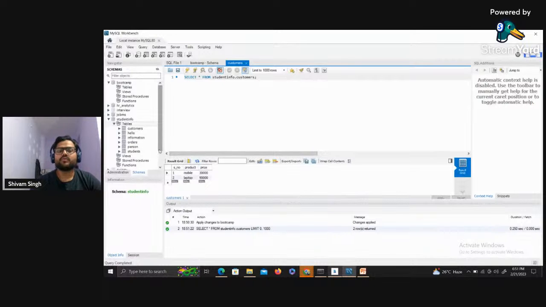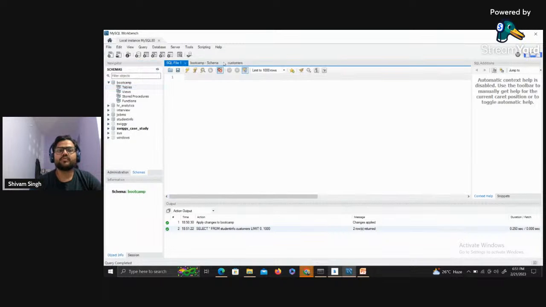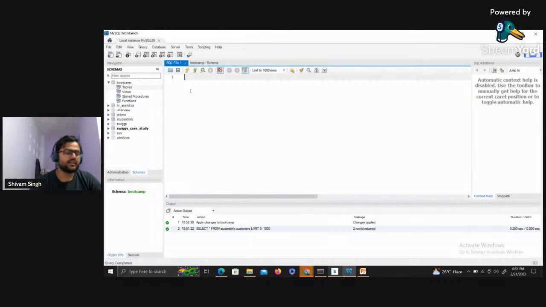Now if I want to create a table like this, what I need to do is, okay, this is a table from another database. Now I have created my own new database, bootcamp. I can go onto this bootcamp, and I can see that right now there is no table inside it. So my job is to create a table over here. I will remove this from here, and I will create a table over here.